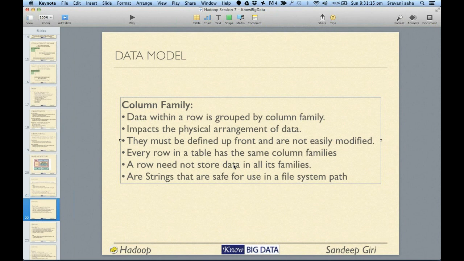Okay. Now, a column family has a name, because as I told you, based on column family the storage will happen. The name of the column family needs to be printable characters, not binary, while the row key can be binary data.